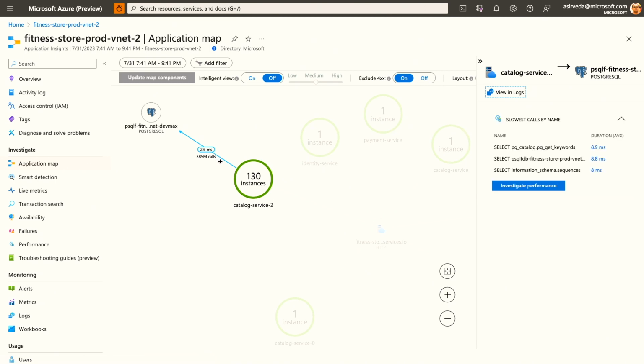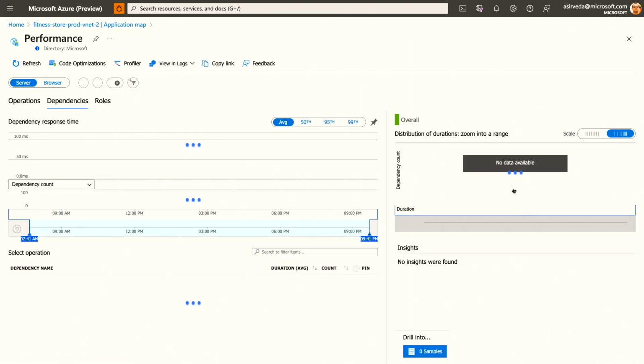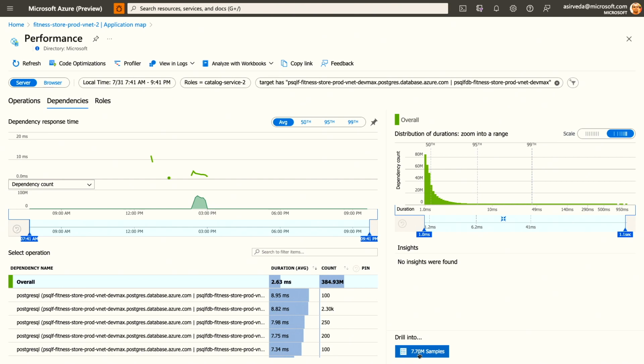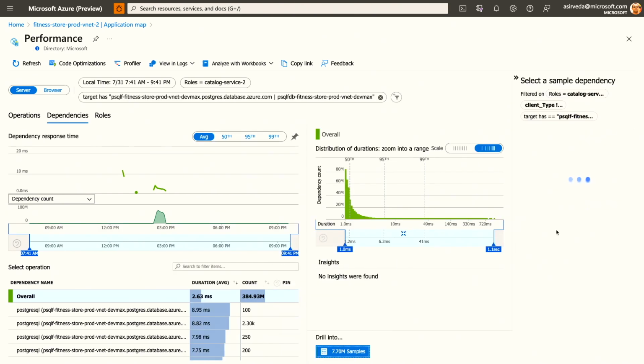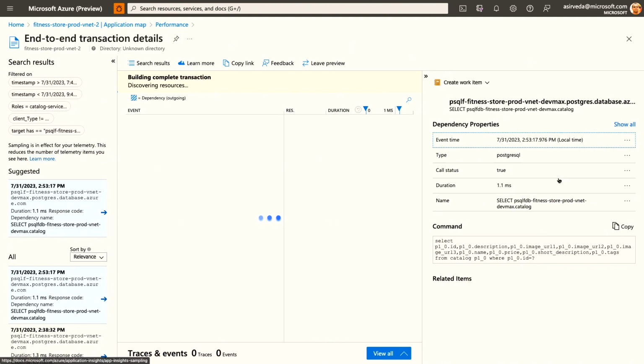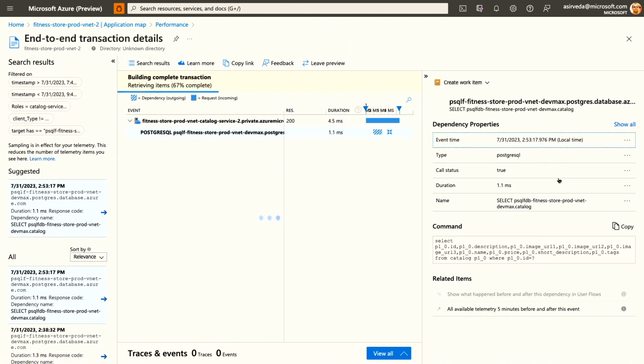Now when I click on it, it'll get me where the calls are. These are the calls that went into the database. I can actually investigate its performance, and from there, I can drill into one of the samples here. When I drill, it gives you the complete end-to-end transaction very quickly, right? And you would see exactly what command was sent by your Spring Data JPA.